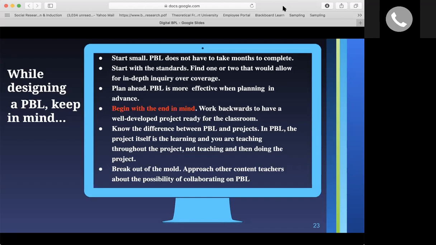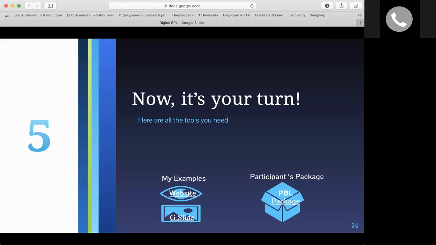And also, I will advise you to collaborate with other teachers, and you always have fresh ideas. I would also like to use cross-discipline, use math, use social studies to collaborate with others. It's more meaningful to students. Now it's your turn. I think I gave you enough information. Use these tools to create your own PBL. You can see my example.